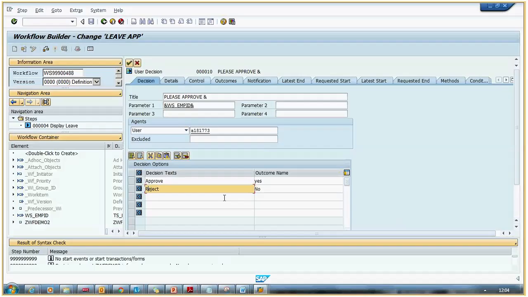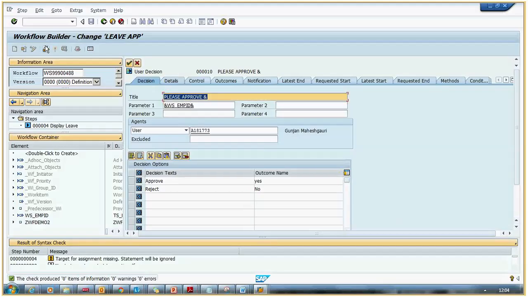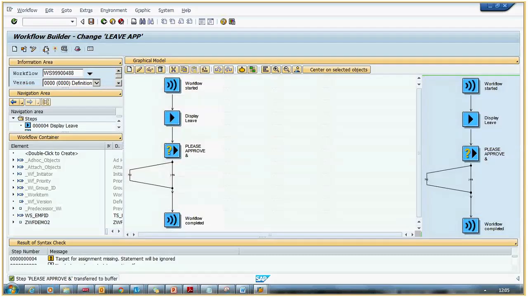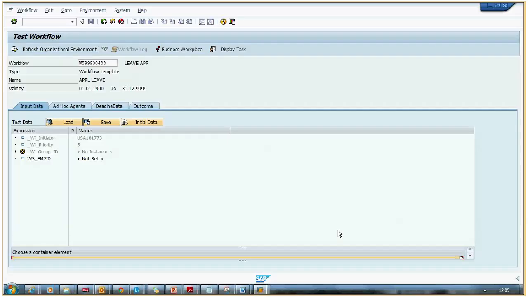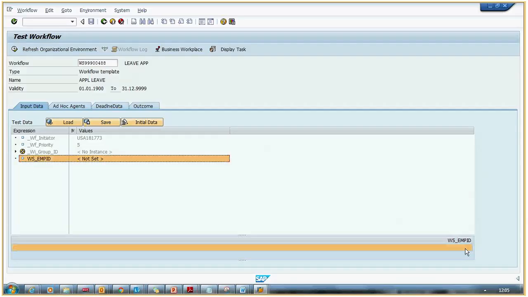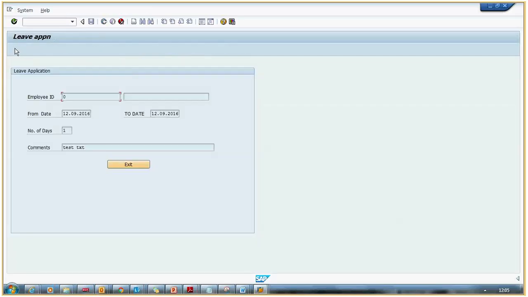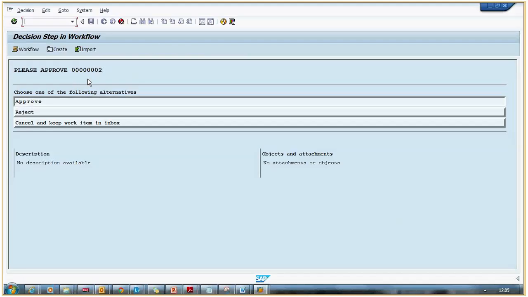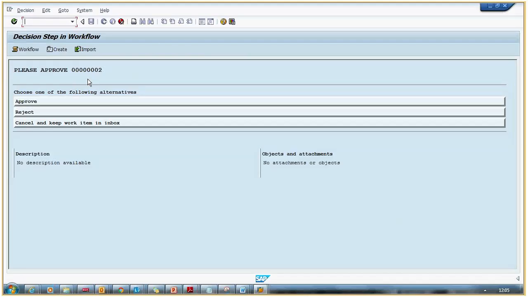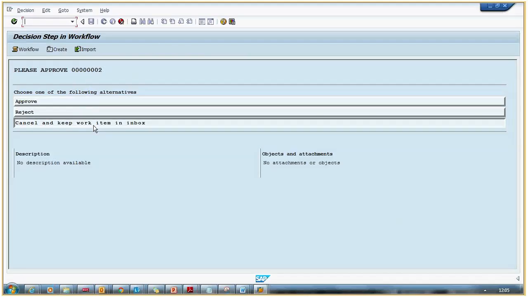Something like this. Okay, yeah. Let's activate it and see. Execute it. You have the employee ID set here. Its value we're entering as 2. Execute it. It does this. It is asking you. It's gone to the next step. Approve, reject, keep work item in inbox.